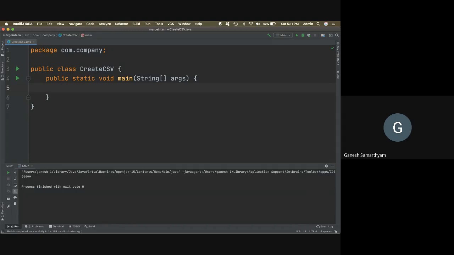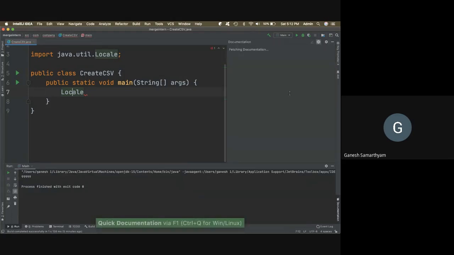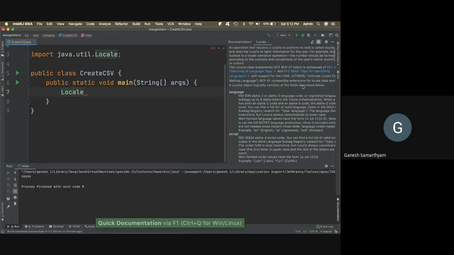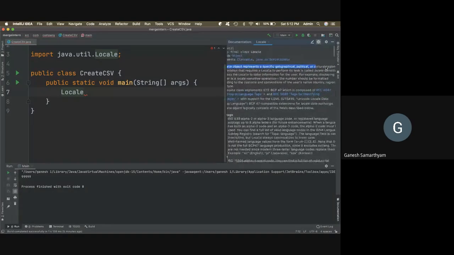So what is a locale? Locale identifies a country, language, and region, right? So if I go to locale, how do I get the documentation for locale? So press function F1, and you will have the documentation popping up. And you can see that a locale represents a specific geographical, political, or cultural area, right? For example, in India, Karnataka is a specific locale. You have Karnataka as a locale, Kannada as the language, and India as the region, right? That's what a locale represents.